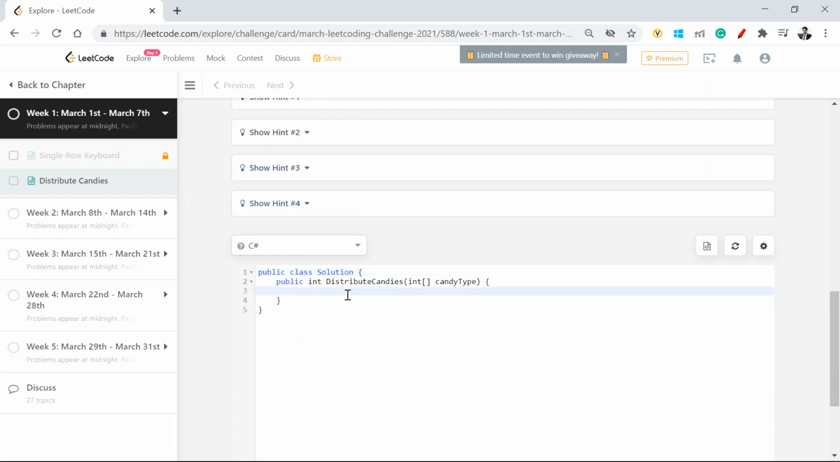So the question is fairly easy. What we are going to do is first see the eating limit of her. The eating limit is candyType.Count by 2. That's the limit. Now what is the distinct set of candies in the array? Distinct candies is equal to candyType.ToList().Distinct().Count. This will give me the distinct candies in the array. I did ToList because that will be faster.